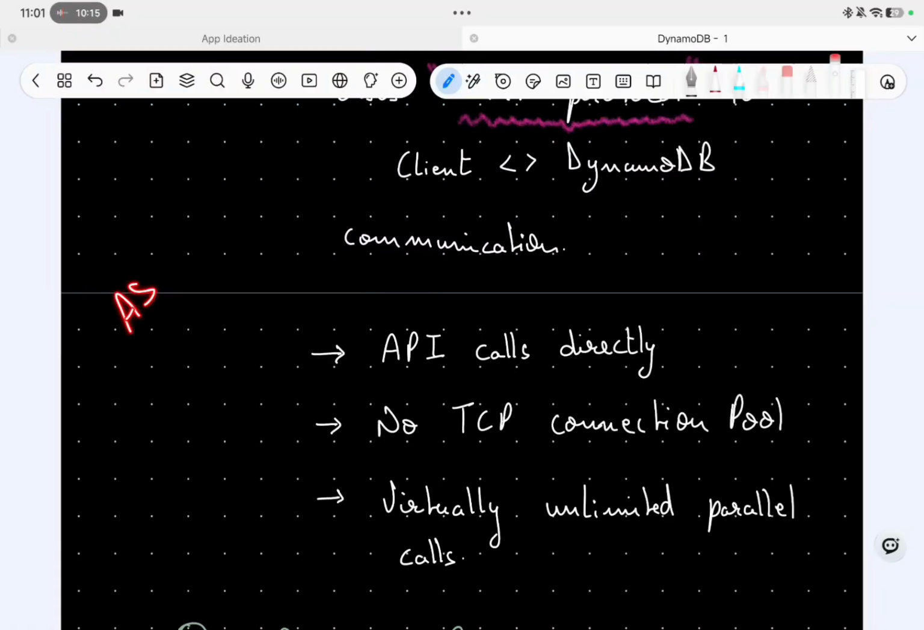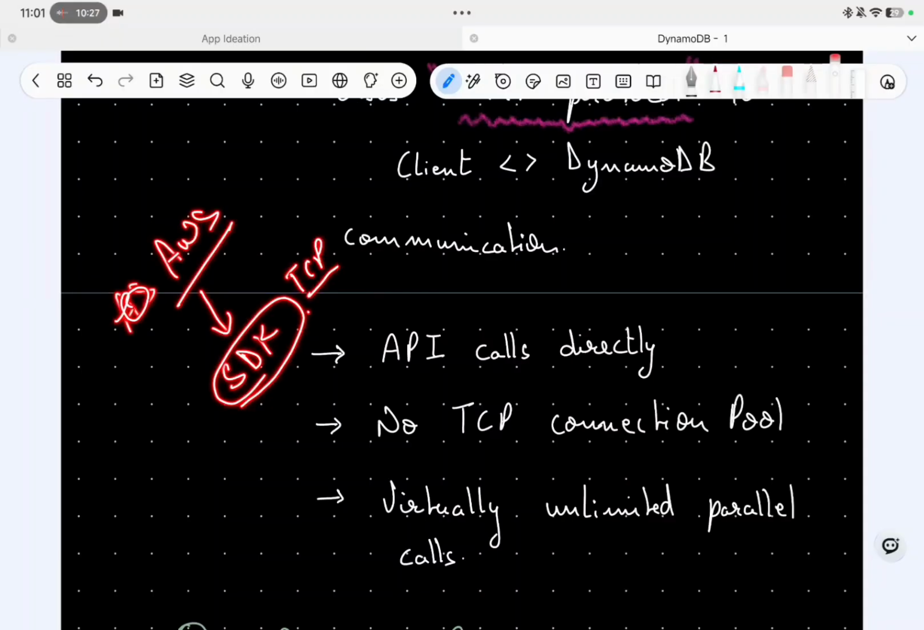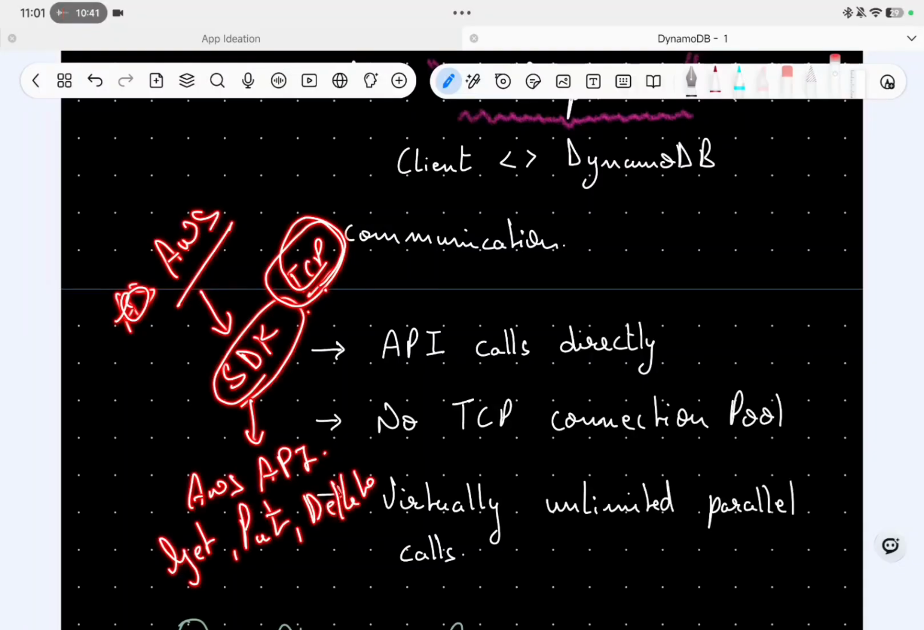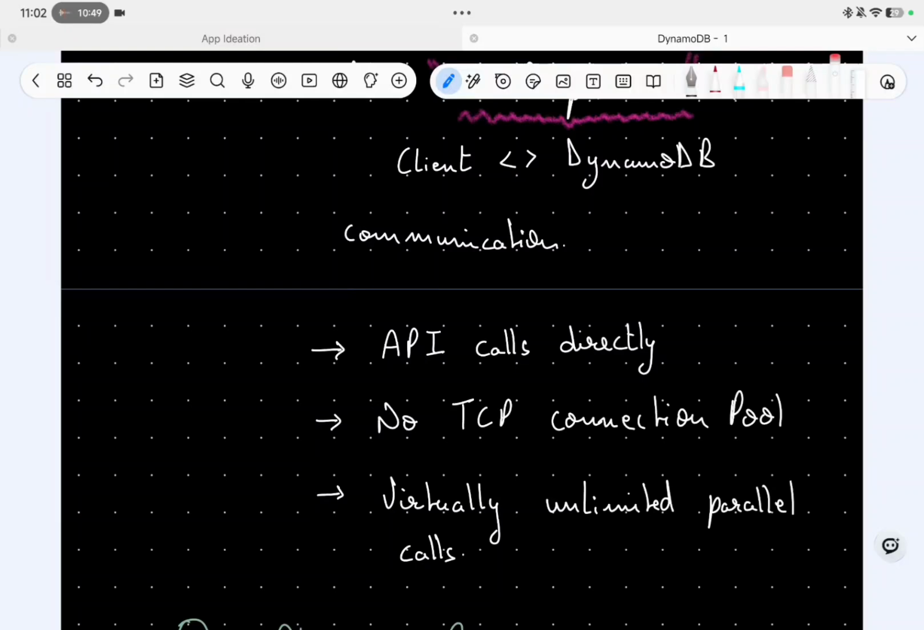Now you might ask, AWS gives an SDK, so how is it not a managed TCP connection pool? Because that's what we expect here. But the thing is that the SDK internally has AWS APIs, which are get, put, delete, etc. These are the APIs that are built into the AWS SDK. So we don't have to care about all of these things. We just tell it what the identifiers are for our table, and we just start to use it.